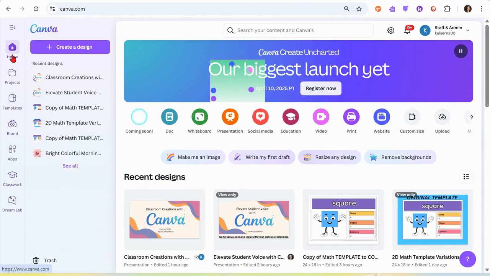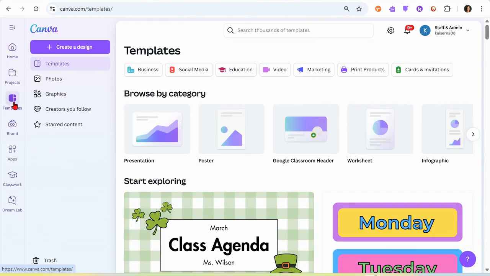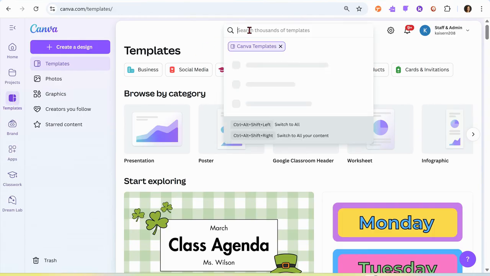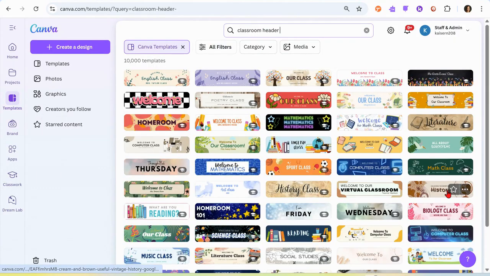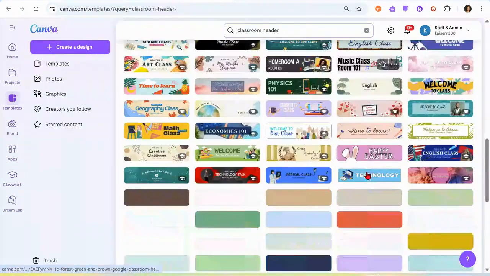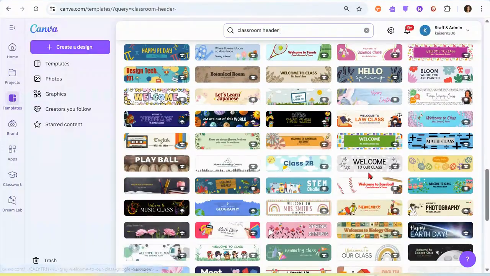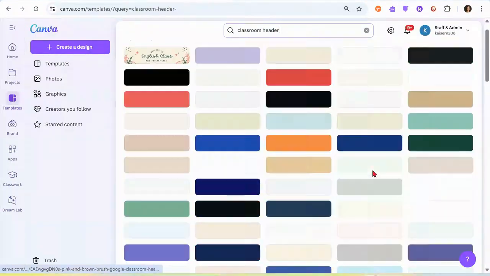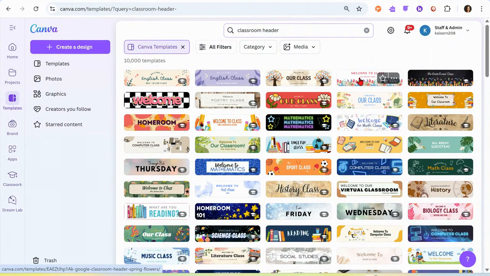Okay, so here we are on the left toolbar and I am going to click on templates. We're starting with a template because it is just so much quicker and easier. The keyword to search here is classroom header. It will come up with all sorts of classroom headers that are already designed, and all you need to do is add some edits. As you can see, they just keep going and going. The possibilities are endless.